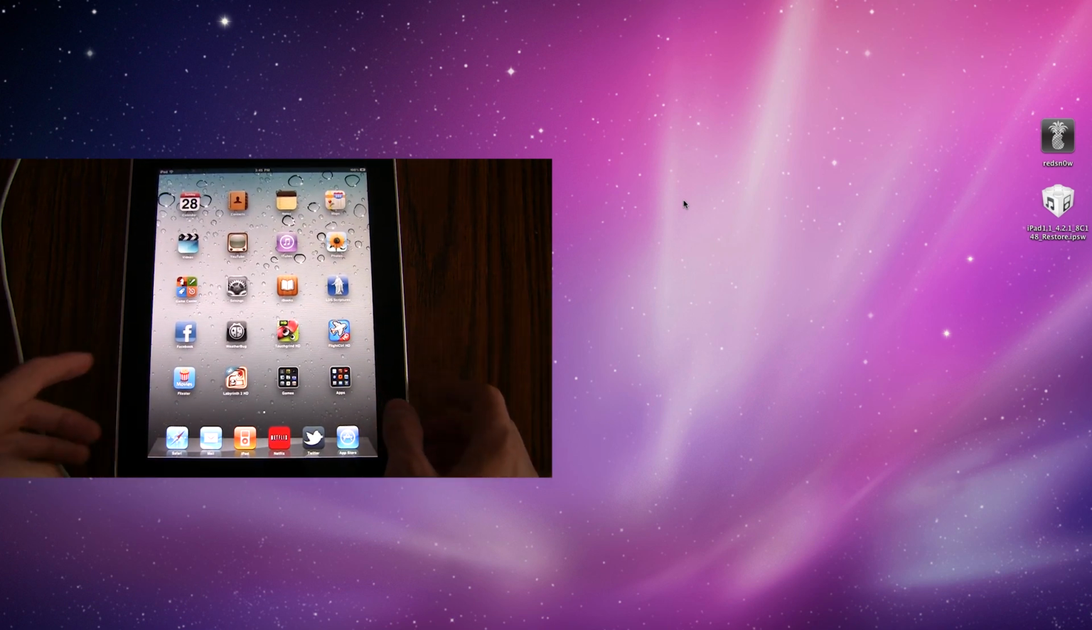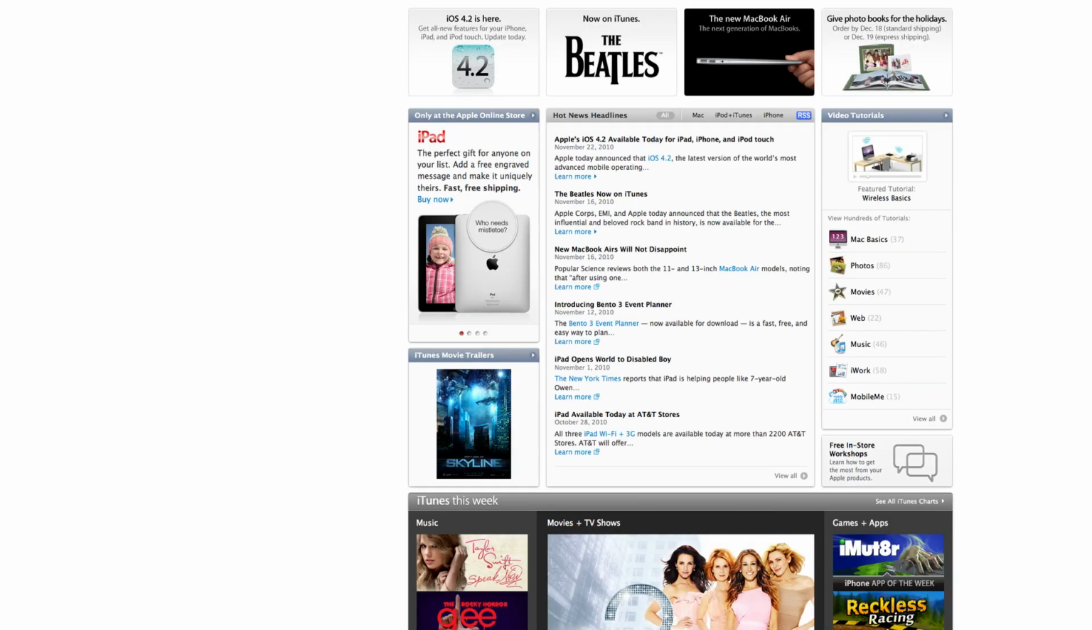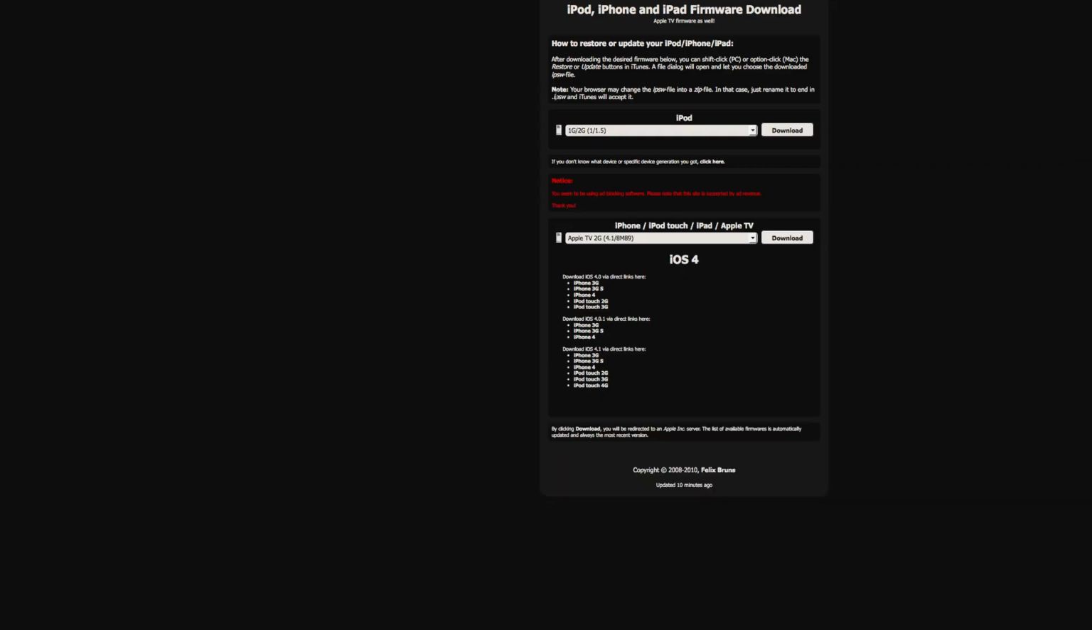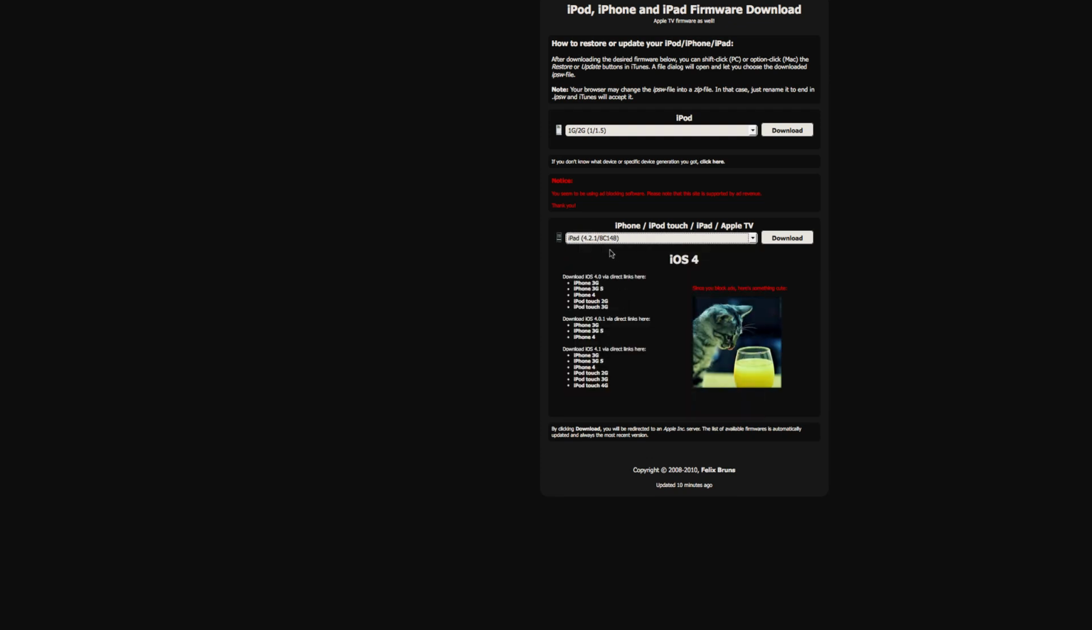Now I'll go onto the computer, and what you want to do is open up whatever web browser you have and download the Apple firmware. You just Google firmware, and it's right here, felixbruins.de. You can just download any firmware here. You just go right here and download iPad 4.2.1, download.